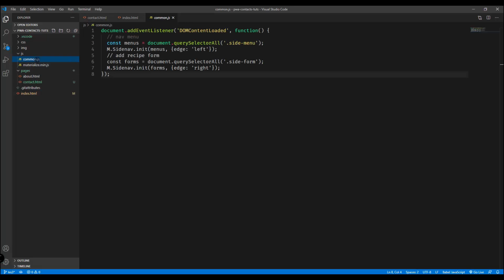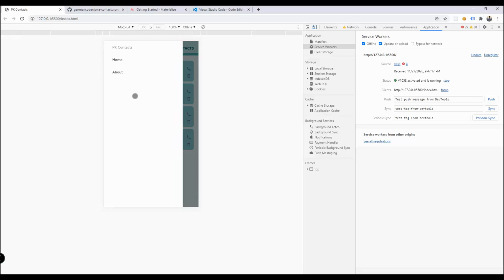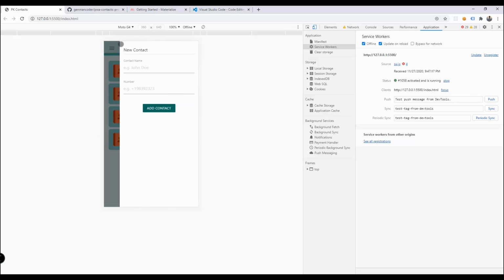And after that, we have also the JS directory, which contains the common.js and materialize.mean.js. So the common.js hosts this particular JavaScript code right here, which enables the side navigation for our side menu and side form. As you can see here, if you click on this hamburger icon, then the side menu will be displayed, and the same thing for the plus icon. The new contact form will be displayed on the screen, where you can specify the name of the contact and of course the contact numbers.